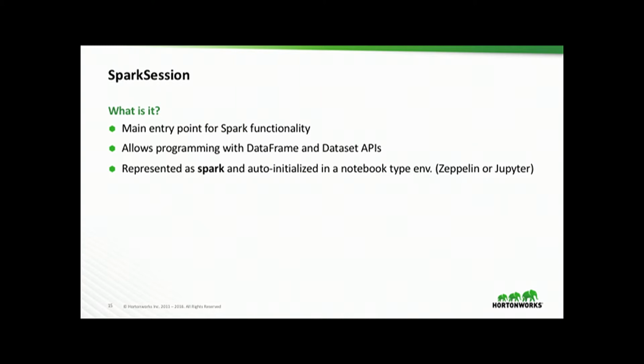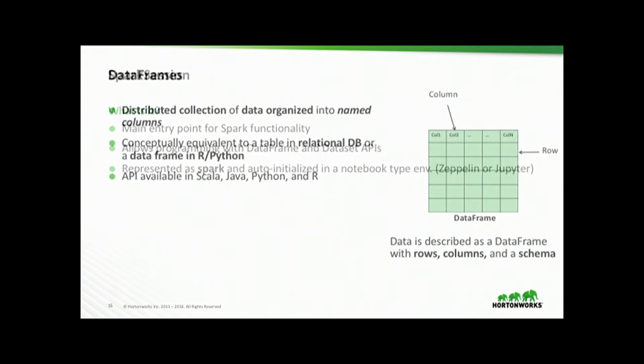Before we move farther, probably many of you already know, especially with Spark 2.x, the main entry point is the Spark session. It allows you to program with the data frame and dataset APIs, and in the notebooks themselves and pretty much everywhere else, it's represented as spark. In the notebooks that we're going to touch today, the Zeppelin notebooks, it's auto-initialized. It's actually auto-initialized in Jupyter as well, and it's represented as spark.